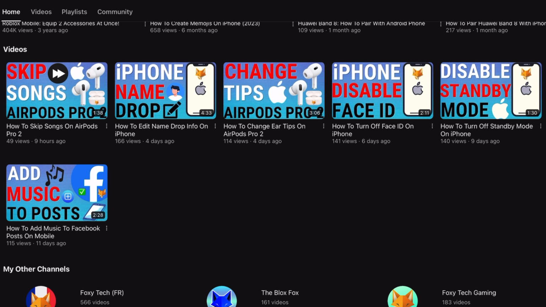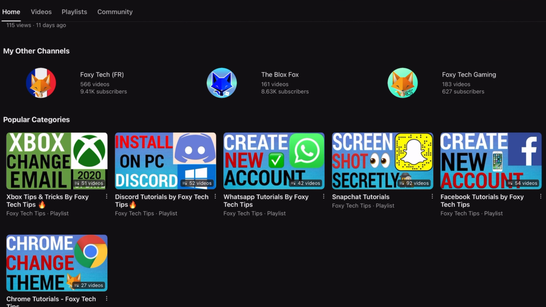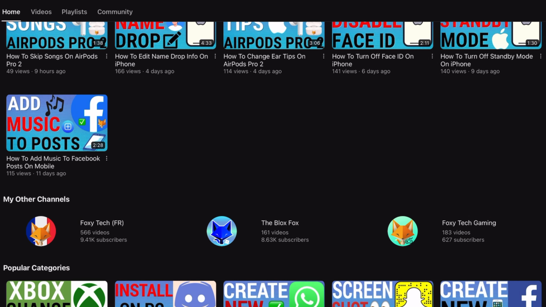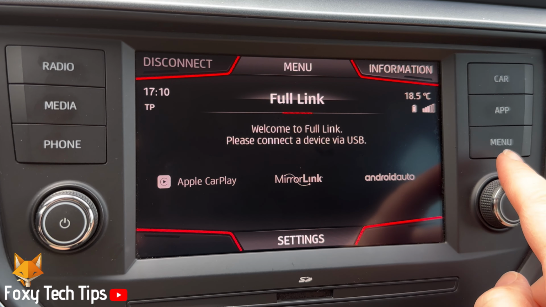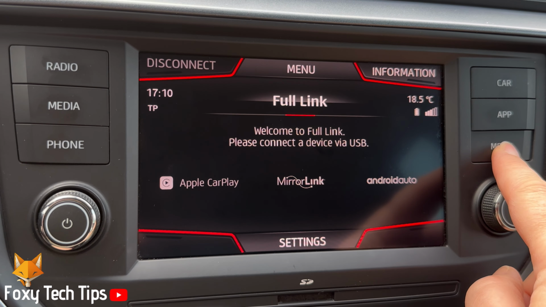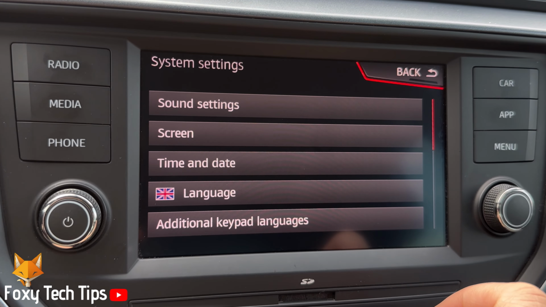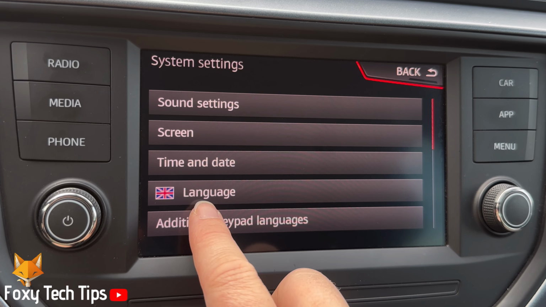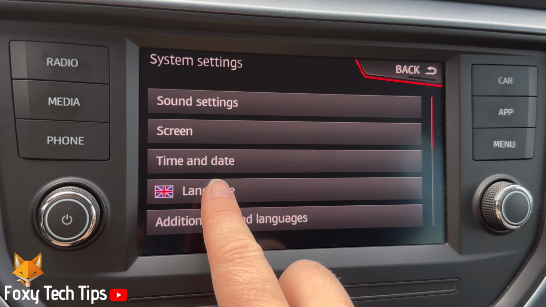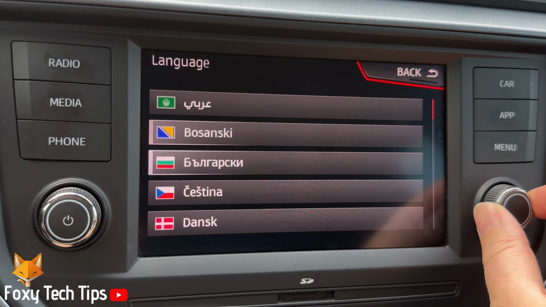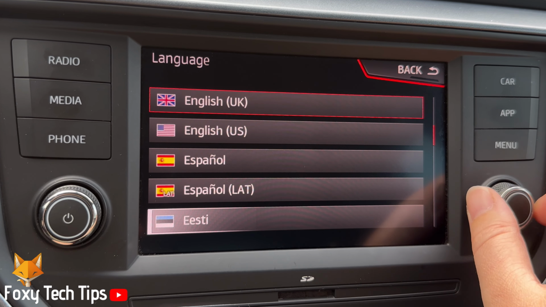Changing the infotainment system language is pretty easy once you know how. Follow the steps to learn how to do it. Press the menu button to the right of the screen. Then tap System. Choose Language from the options. Scroll down to the language that you would like to change to and tap it to select it.